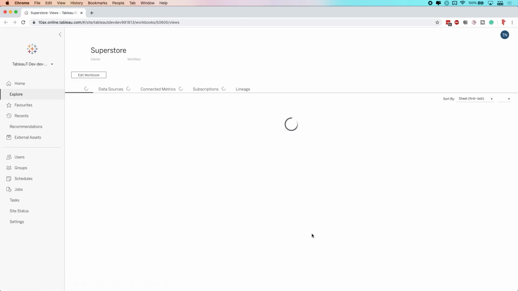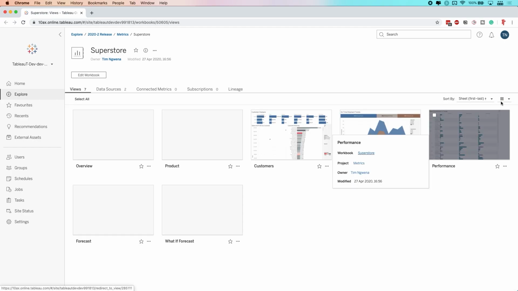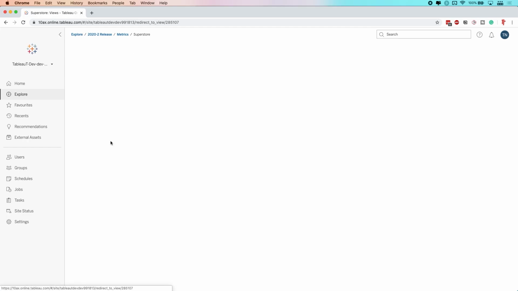Once this is published, Tableau should open up a browser window showing me my published workbook. Now we have a published workbook, we can actually go ahead and create our first metric. Now I'm going to show you this in the grid view by changing this option here to the left, and you can see I have several views that I can use to create my metric. I'm going to go to the overview because that's what we saw initially.